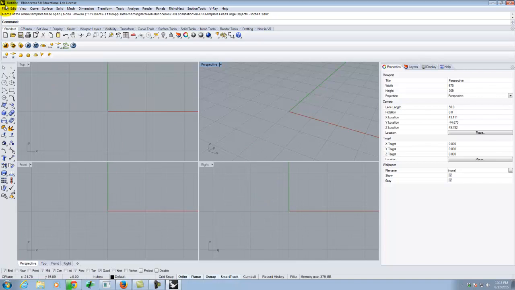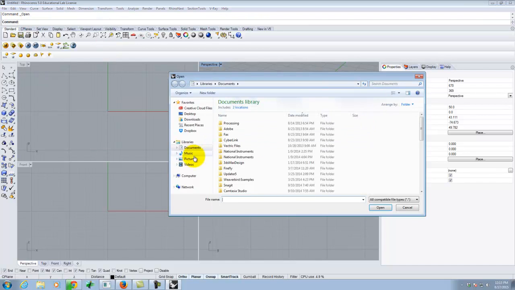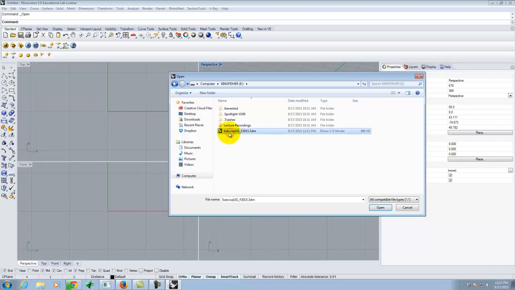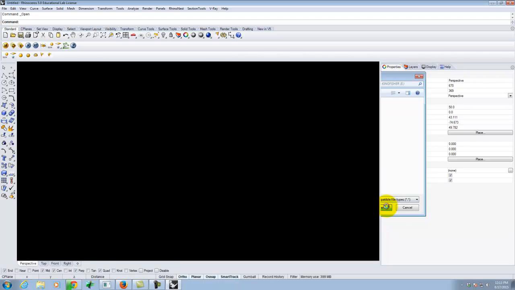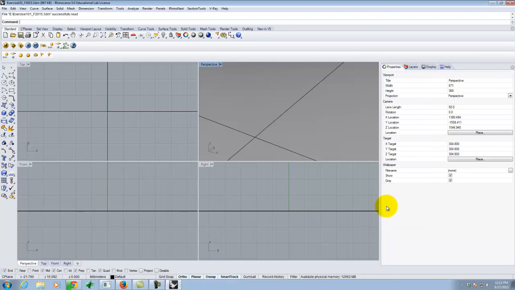Because I downloaded that prep file, I'm going to go to File and then Open, and then I'll go to my flash drive and open up the file that I just downloaded. This exercise, oh look, I called it 101. It should be 201. I'll go ahead and say Open. All right. Looks virtually the same, right? I just did a few things to make it ready.